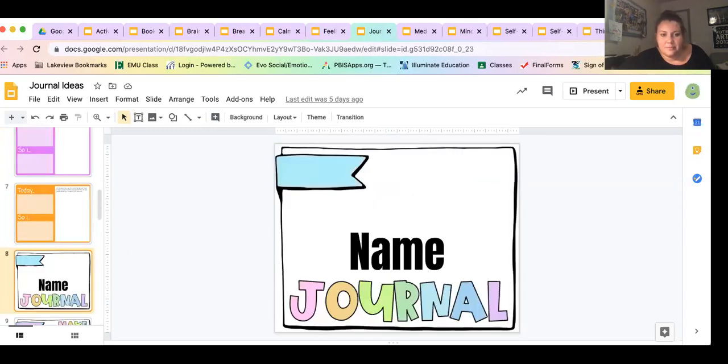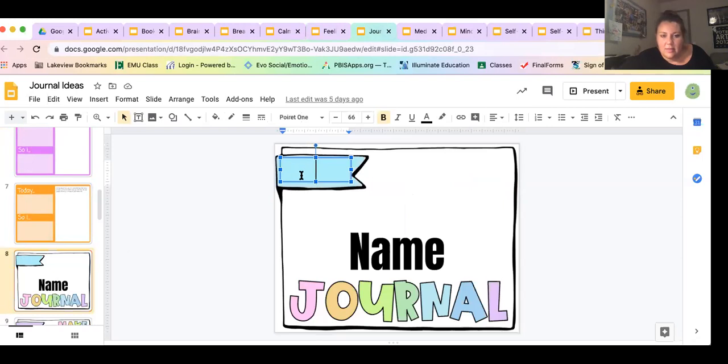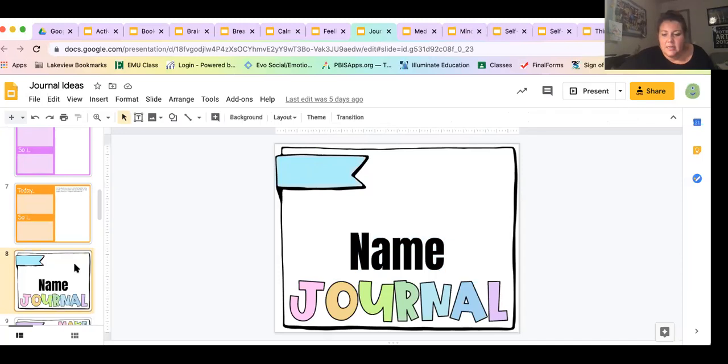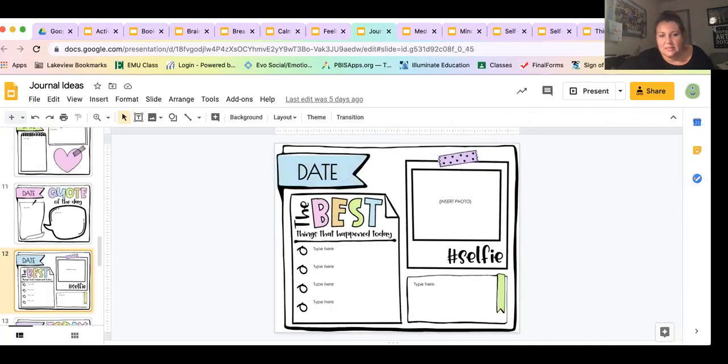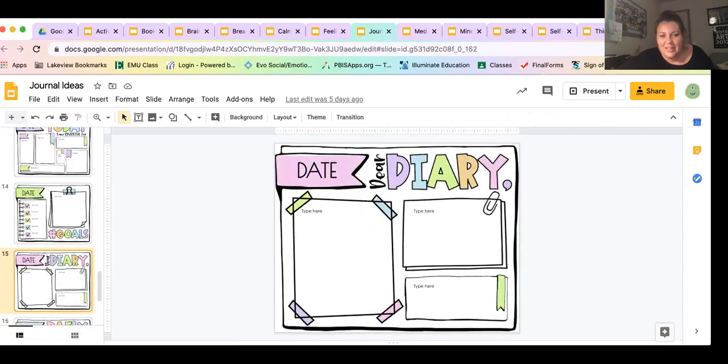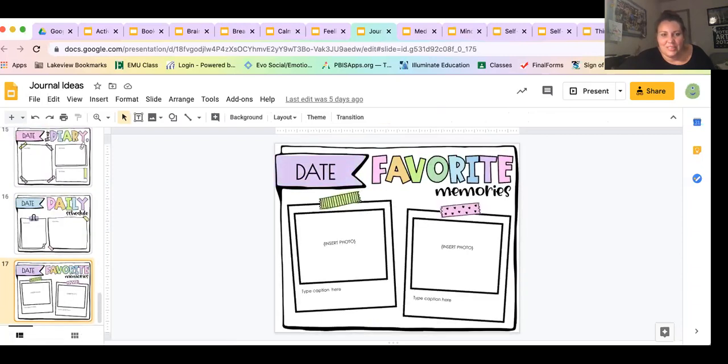I also made one that is a little bit older here so that kids can write maybe the year, the date up here, and then their name here. And then there's some questions and things like that that they can fill in. So again, like I said, a little bit older.